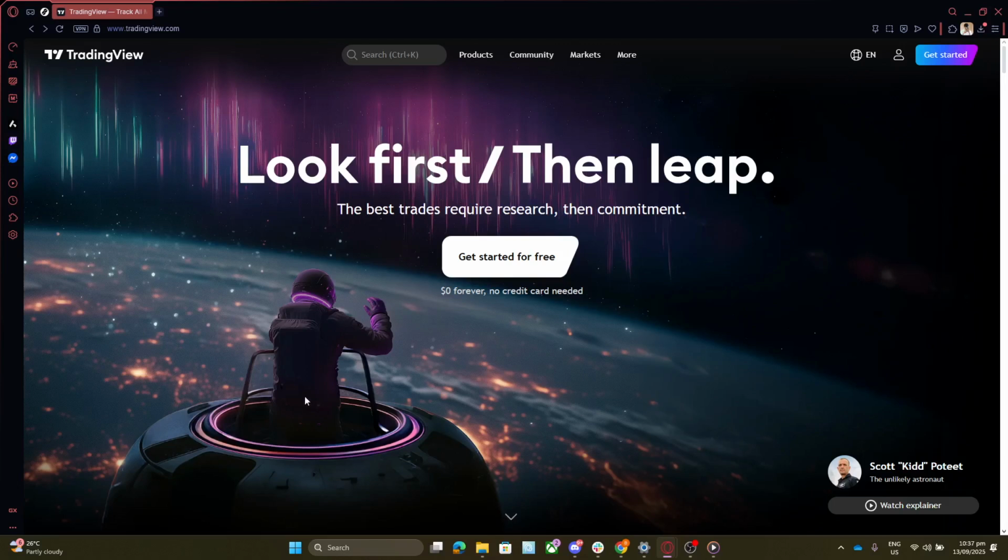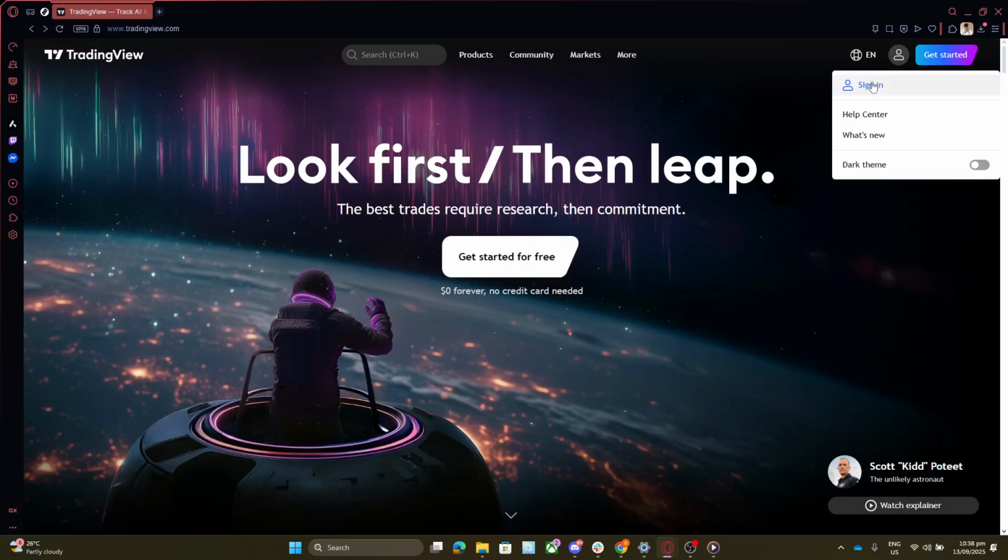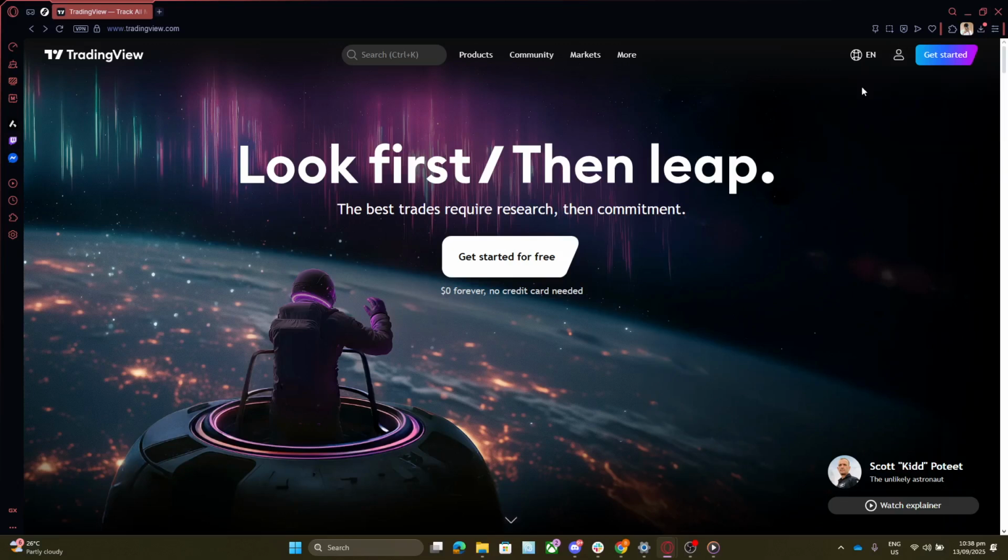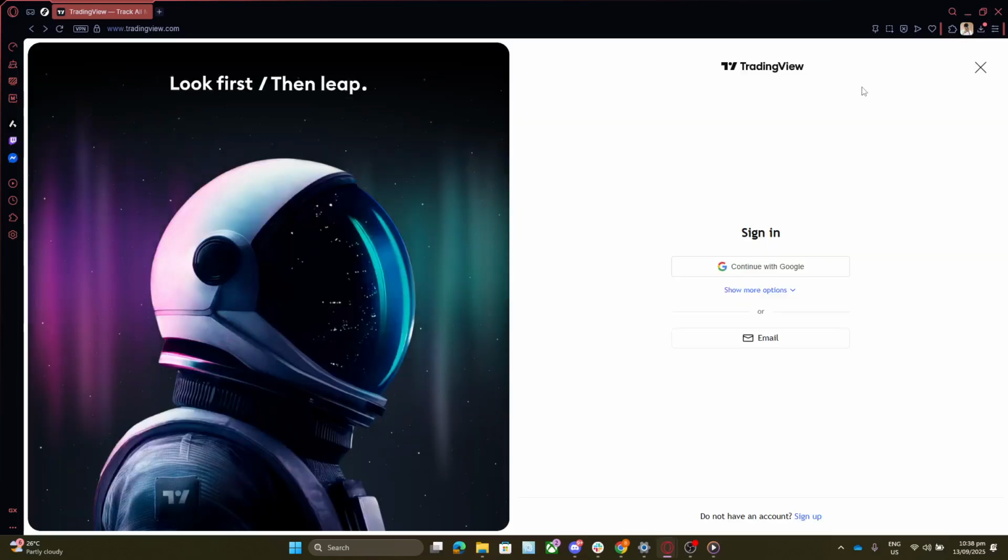Once you're on the homepage, take a look around the top right corner of the page and you'll see a button labeled Sign In. Go ahead and click on that. Clicking this will bring up the login options, offering a few ways to access your account. TradingView makes it convenient by allowing you to log in using a method that suits you best.